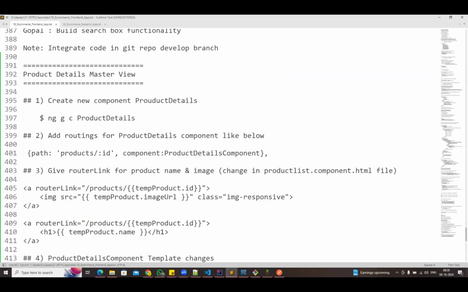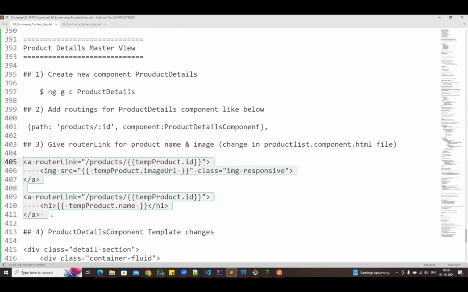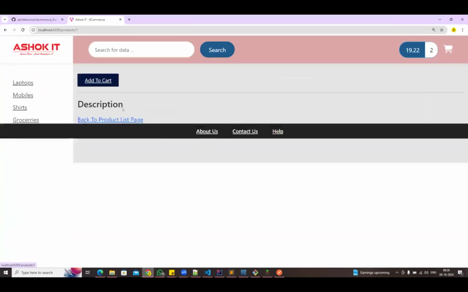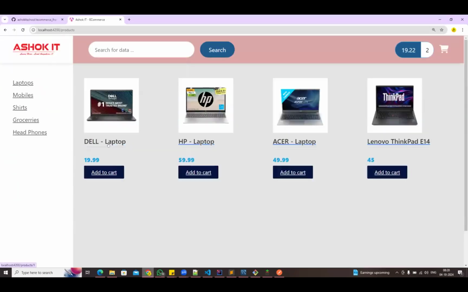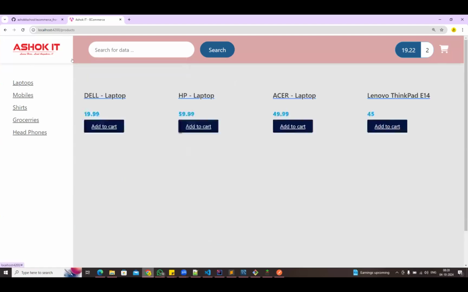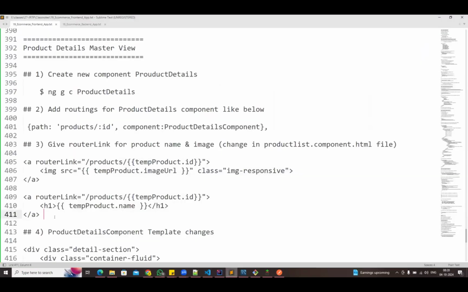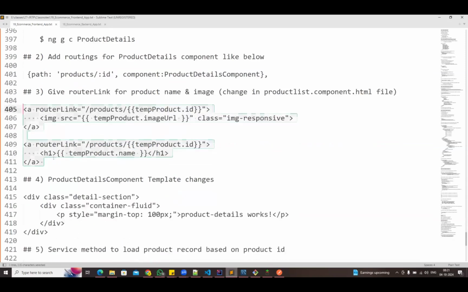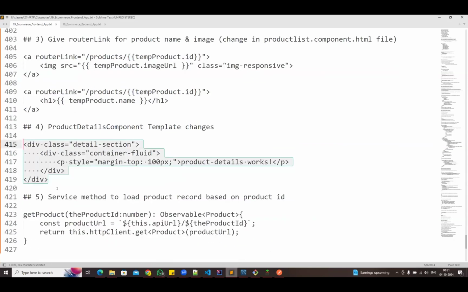Got it. First step, I created one component called details component. Then I added routing to invoke that component. Then, from where should this component be loaded? From the list page only. In the list page, if you click on the image, then that component should be loaded. If you click on the name also, that component should be loaded. So that's why I created the link for the component in the list page. Then, once this link is clicked, I want to show you that the component is loading. I have given one test message to load that component.